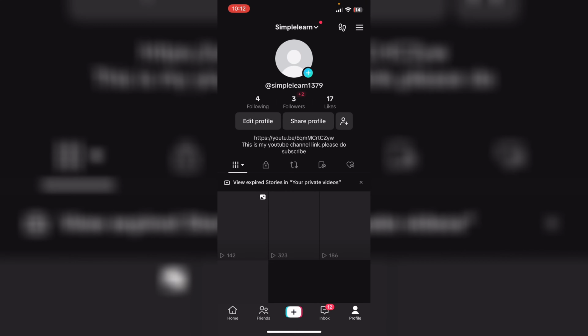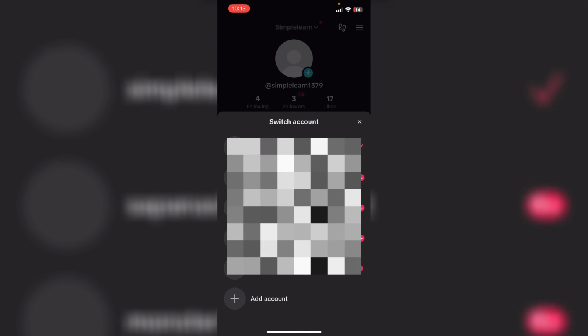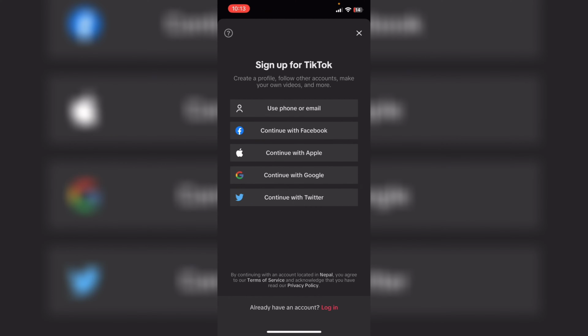Go to your profile icon. It will navigate to your profile interface. Now click on the username and here click on add account. It will navigate you to this interface.